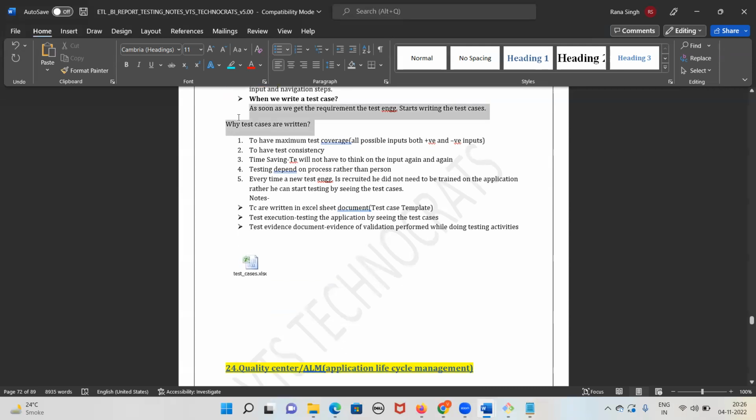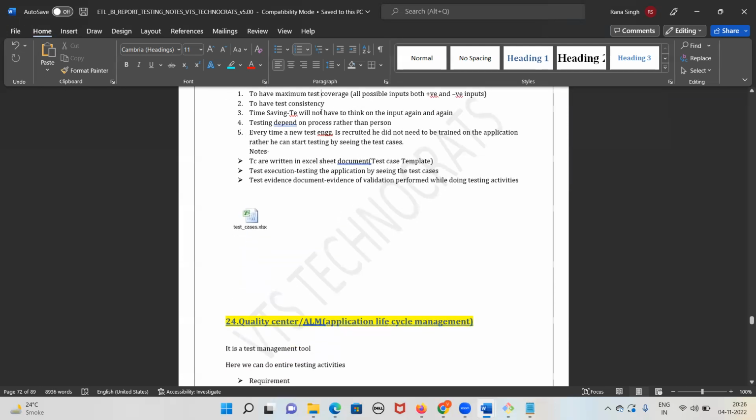Next question asked is why we write the test case. This is a very important question. Why do we write the test case? The answer is to have maximum test coverage. Test coverage means what, guys? All possible inputs, both positive and negative inputs. And to have test consistency. So to have maximum test coverage means all the possible inputs, both positive and negative, will be covered. We also write the test case to have test consistency.